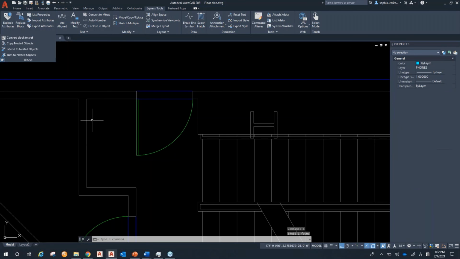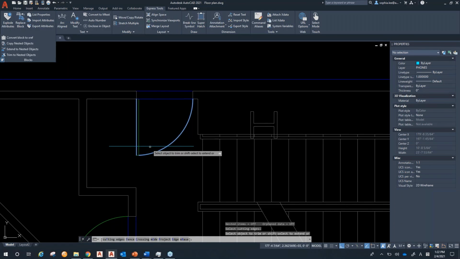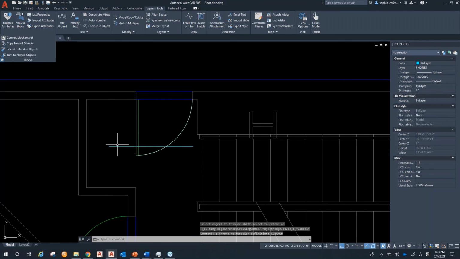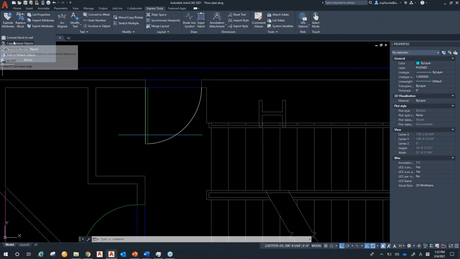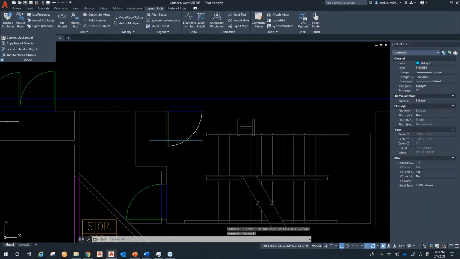Let's try the trim to nested object. Draw a polyline across the block, then specify the edges, enter. Then yes, this trims as expected. Okay, so those are the convenient block features in Express Tools. I think those are very cool tools if you know how to use them efficiently. Let's move on to the next tip.